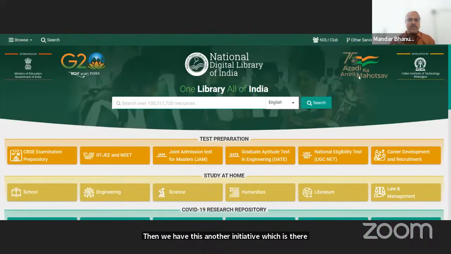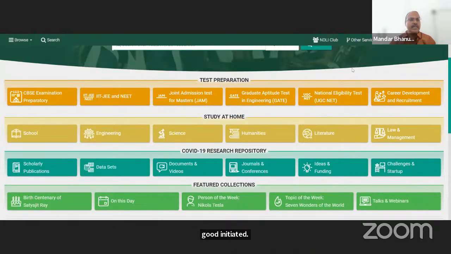a very good initiative. If you see this website of NDL, I was very happy to see some participants did write about NDL. But in case you haven't seen this website, let me also share the link with all of you in the chat. It is highly recommended that you go to these websites and access content. So you can see, right from school level, CBSE examination preparation, IIT NEET preparation, joint admission test, JAM or GATE or UGC NET. All these different examinations, test preparation can be done through this.